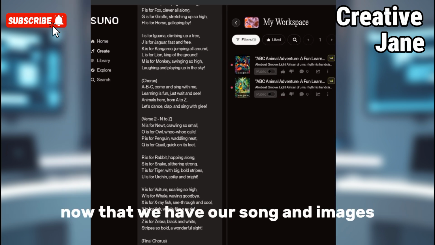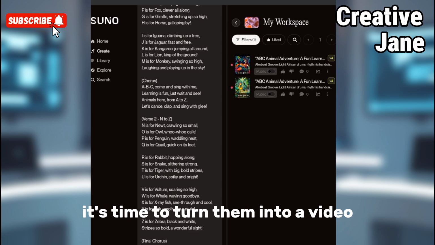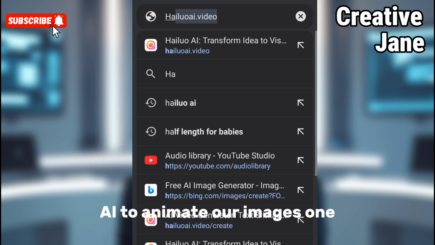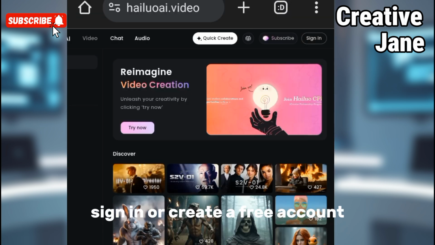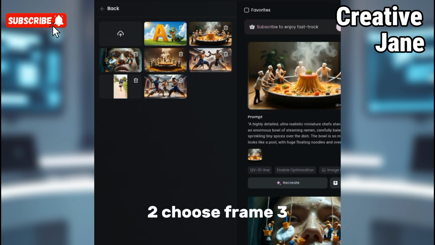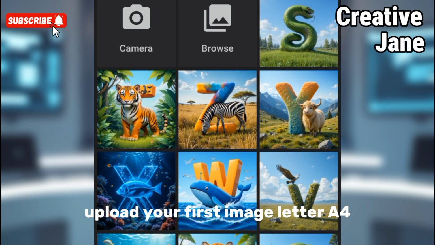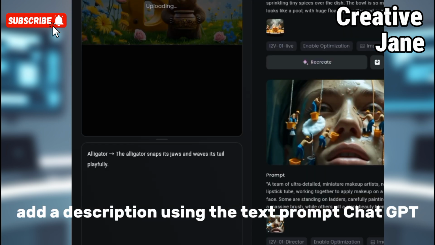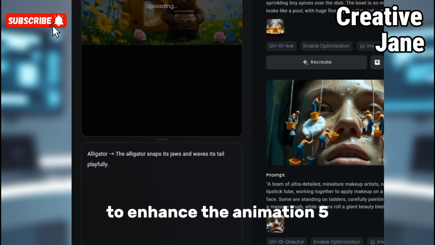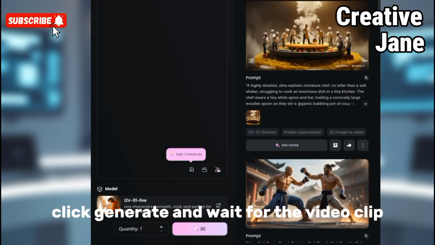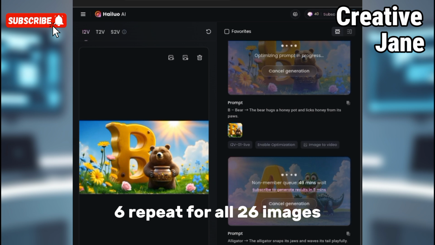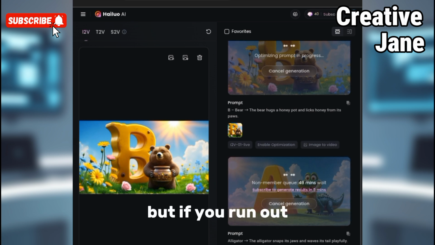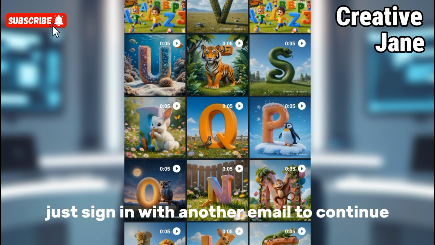Now that we have our song and images, it's time to turn them into a video. We'll use a free AI tool called Hailuo AI to animate our images. 1. Sign in or create a free account. 2. Choose frame. 3. Upload your first image, letter A. 4. Add a description using the text prompt from ChatGPT to enhance the animation. 5. Click Generate and wait for the video clip. 6. Repeat for all 26 images. Hailuo AI gives you free credits daily, but if you run out, just sign in with another email to continue.